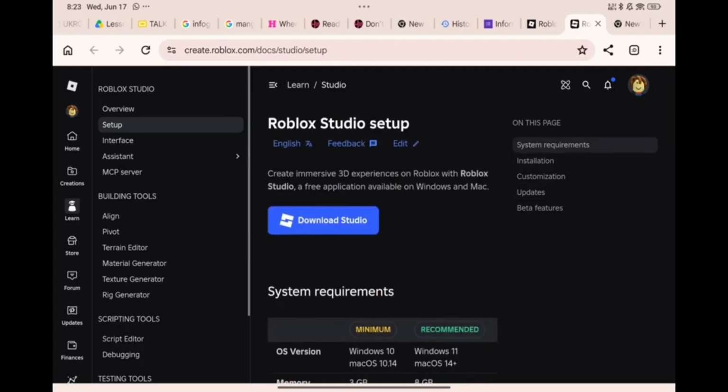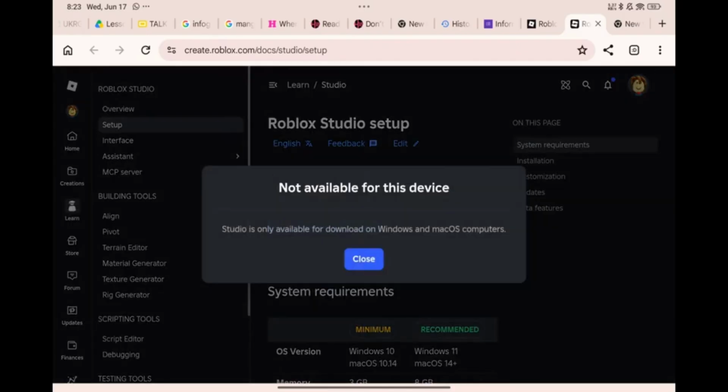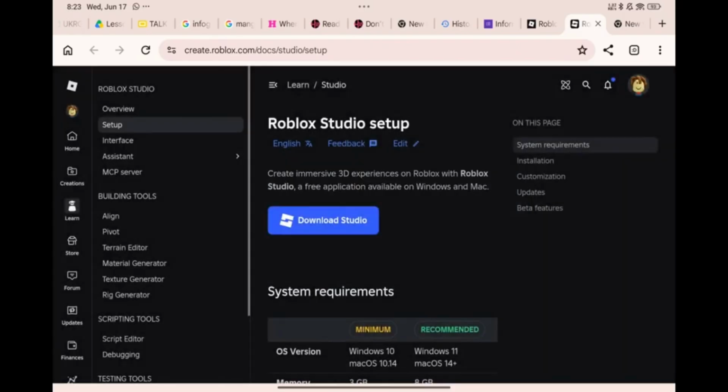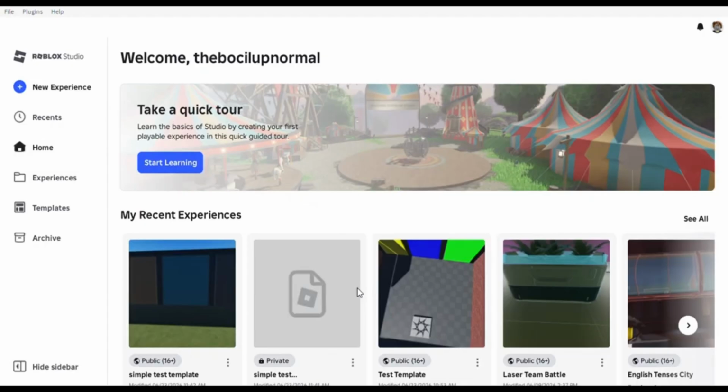These are the specification. Then see, it is not available because when I was recording this one, I was using a tablet. Now let's move on to using a laptop. This one was by using a laptop.